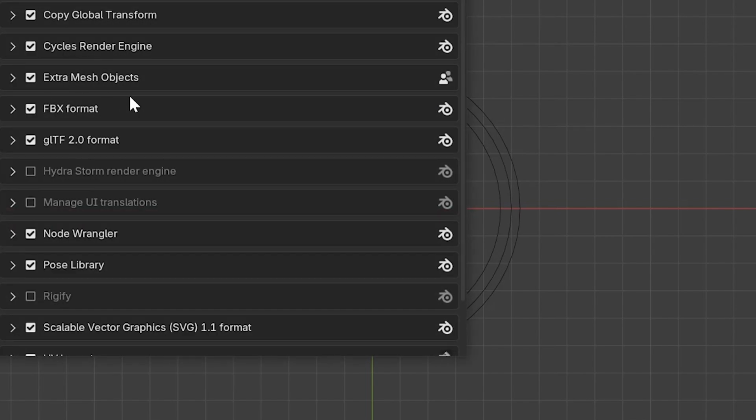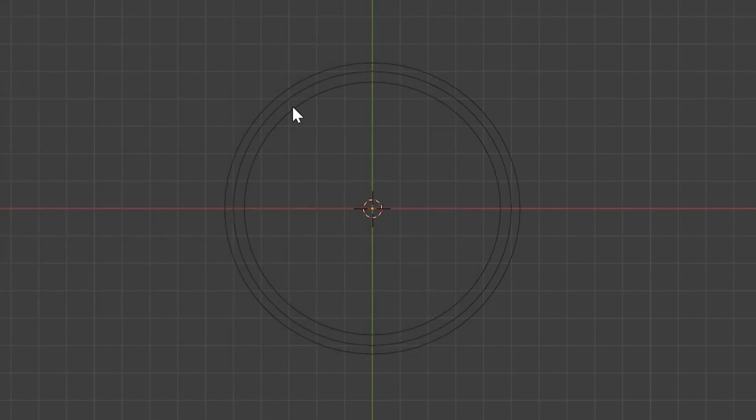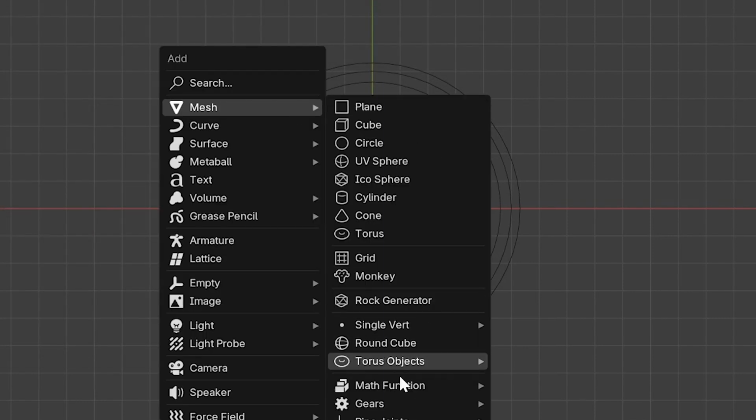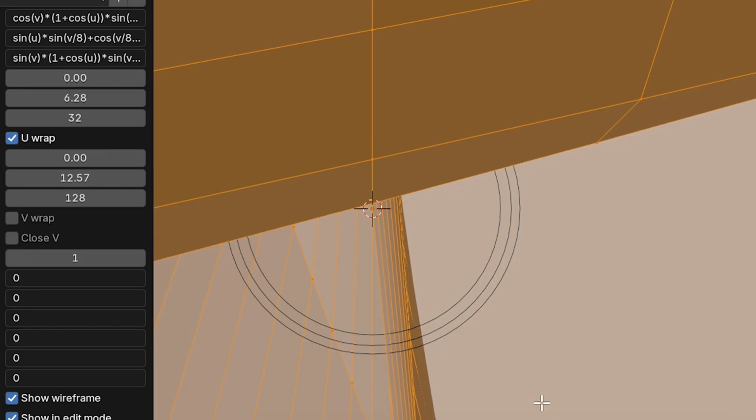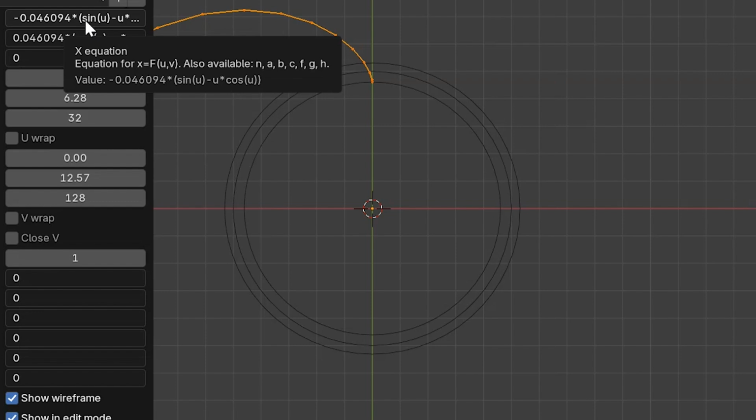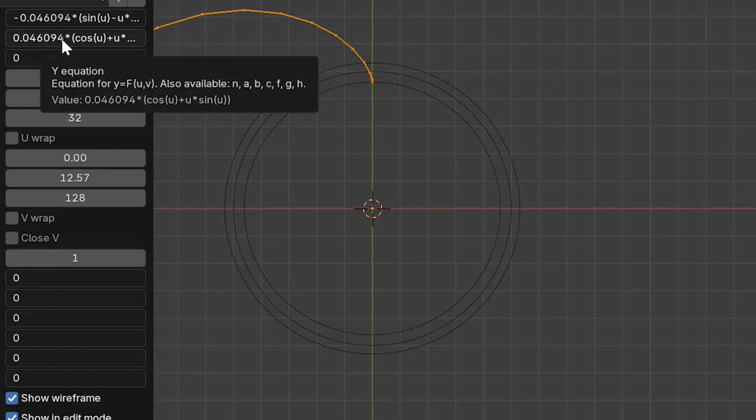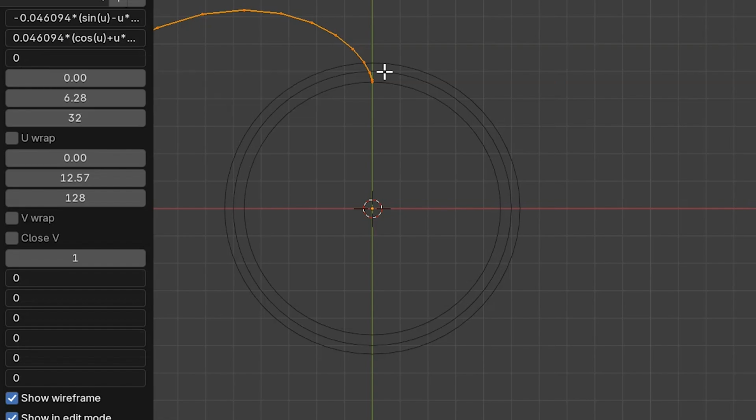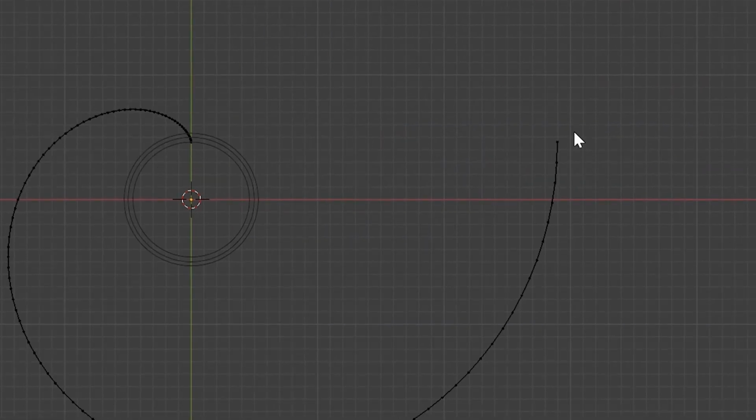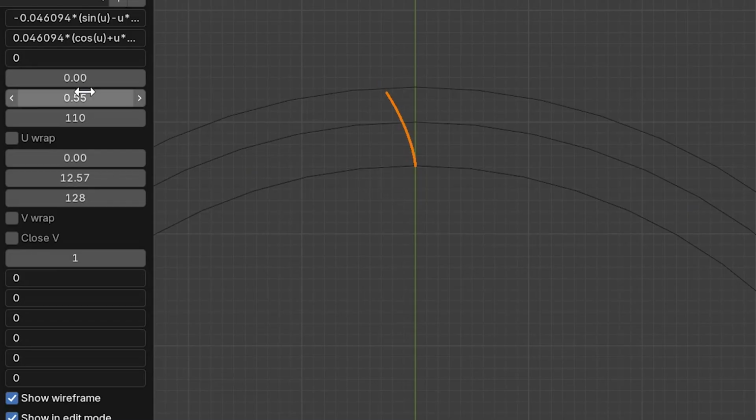A free add-on named Extra Mesh Objects is required for involute tooth shape creation. Add XYZ Math Surface mesh object. The Z parameter must be 0, and X and Y parametric equations for involute shape are shown here. Adjust the U max and U step values, such that the profile shape remains between the circles.